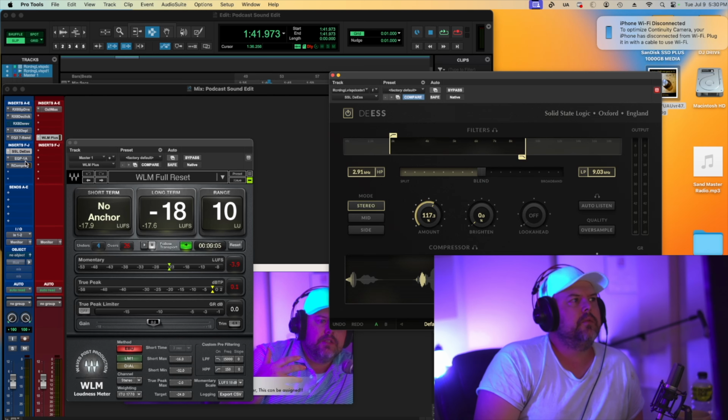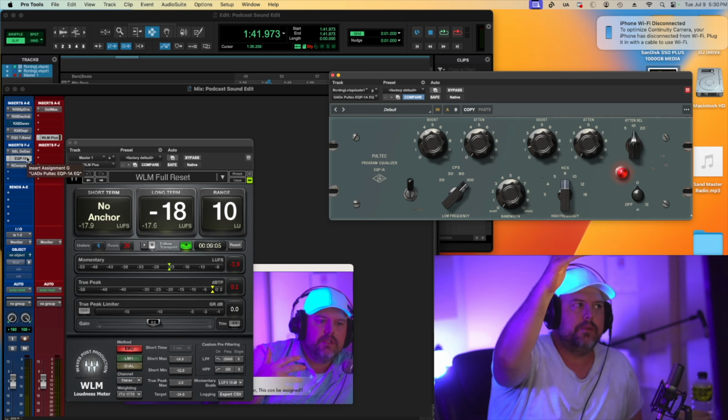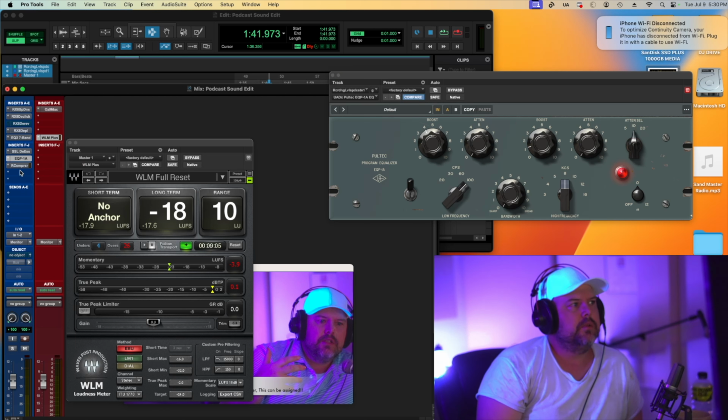So then we could have done the EQP 1A. And for all you guys that are new, these are going in order. If I move that EQP above the de-esser, I'll show you a cool little trick. I'm just giving you all kinds of cool tricks today.